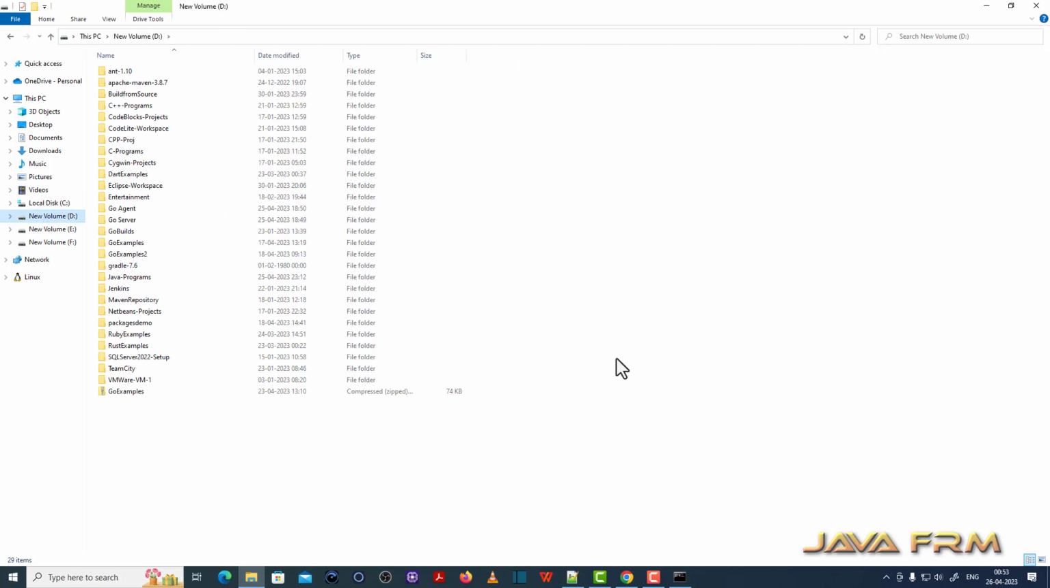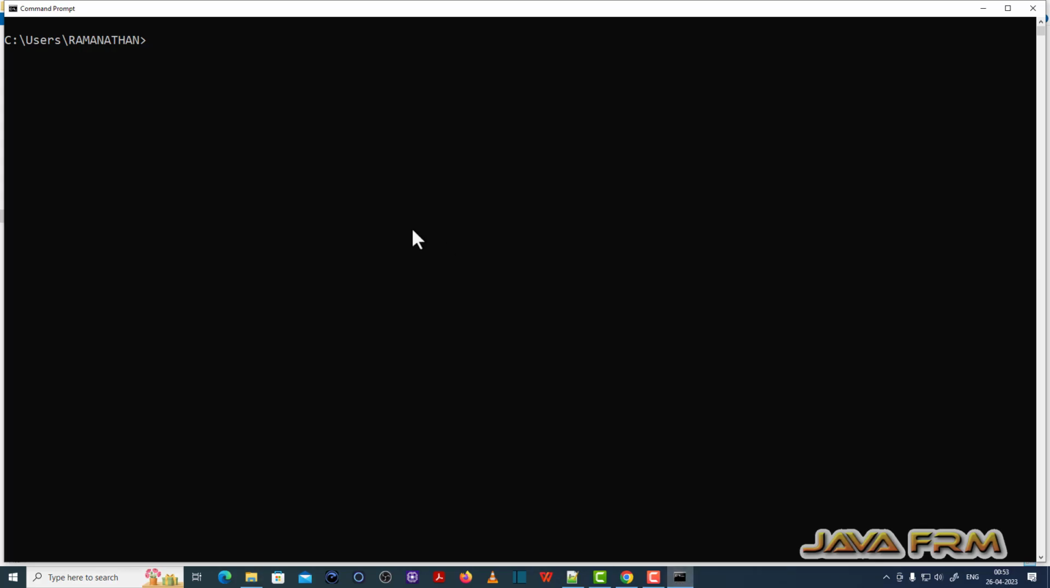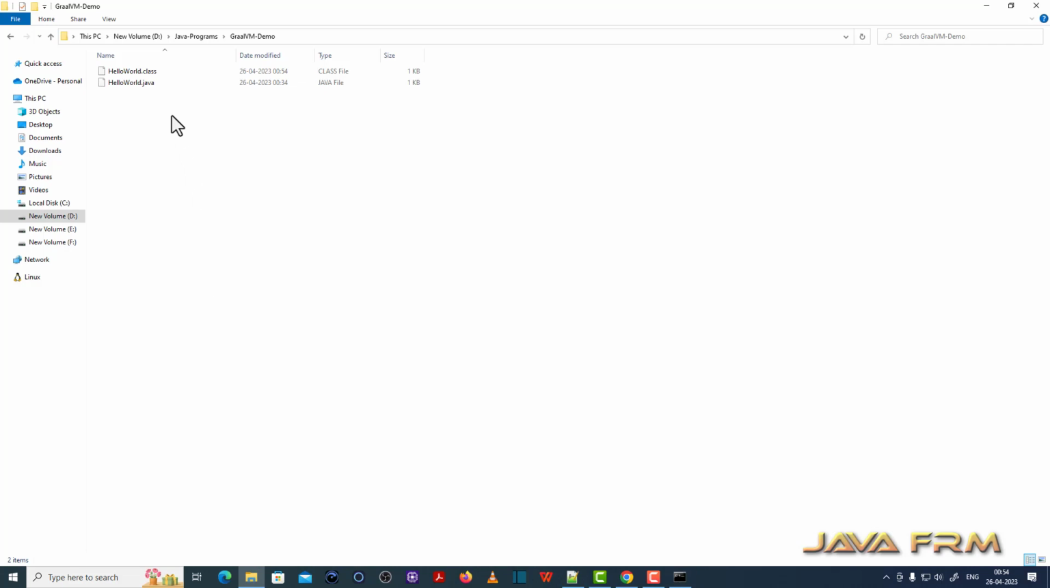Okay, so next I am going to compile the Java program which I am showing now. I am going to the path where the Java program is stored. I am going to compile this Java program using GraalVM. Next, after compiling, I am going to convert that Java class to the native image, so this native executable file.